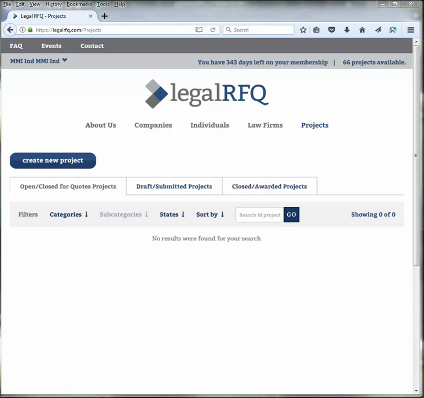I'm with LegalRFQ, and this tutorial is to show you how to create a new project and submit it to the site. Once you log into LegalRFQ, you get into the project screen, and the project screen is going to show you any projects you have opened, drafted or submitted, and any that are closed. Right now we have no projects, so we're going to create a project.